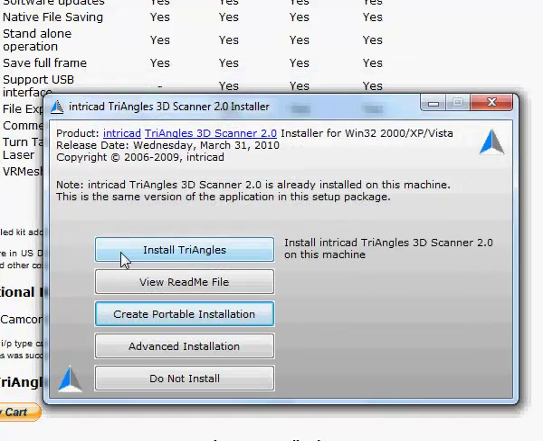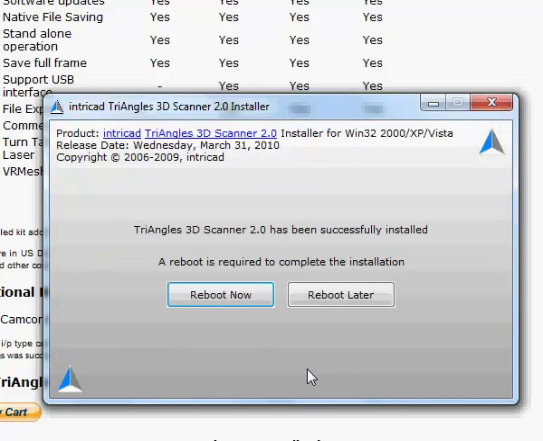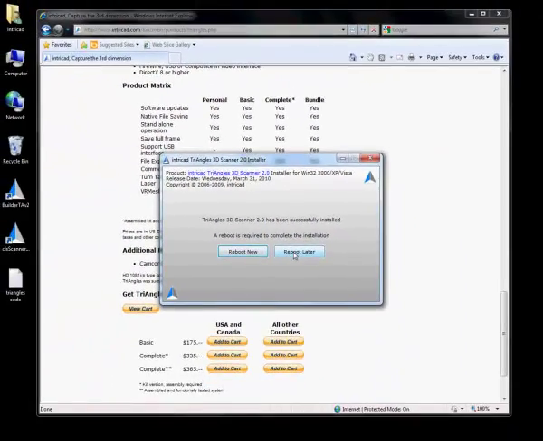In the installer, select install TriAngles, accept, and wait for the program to install. Typically, you would want to reboot your software. I've already rebooted it, so I will reboot later.